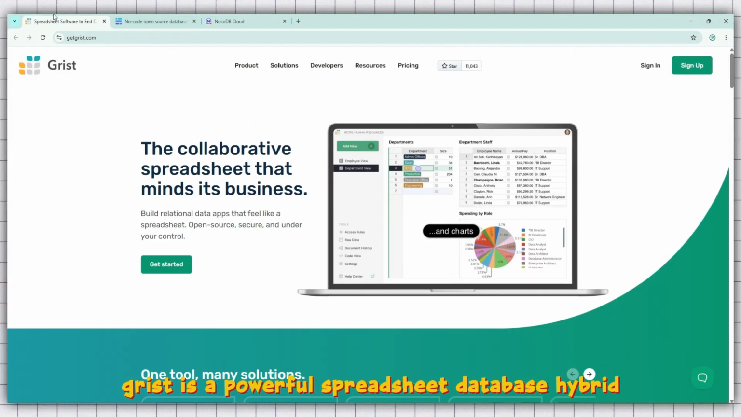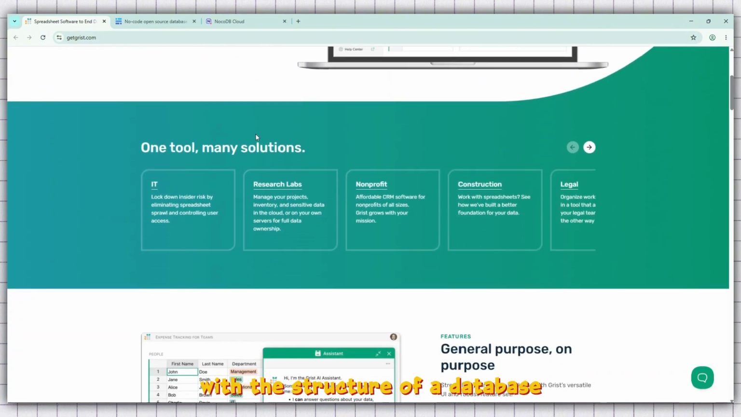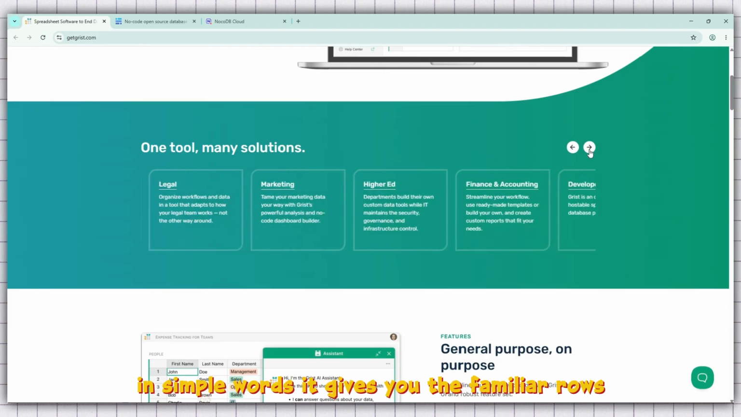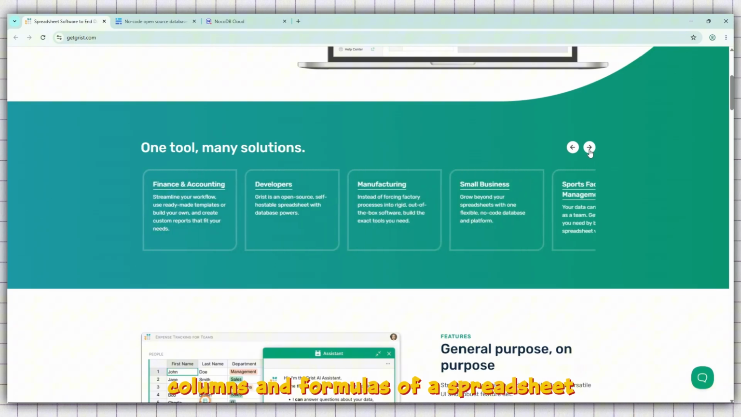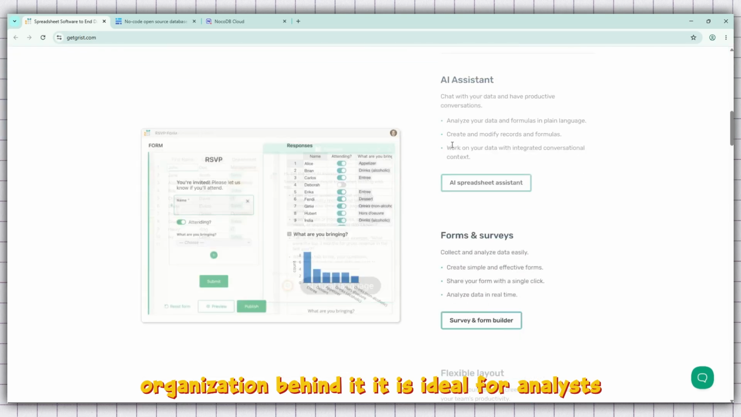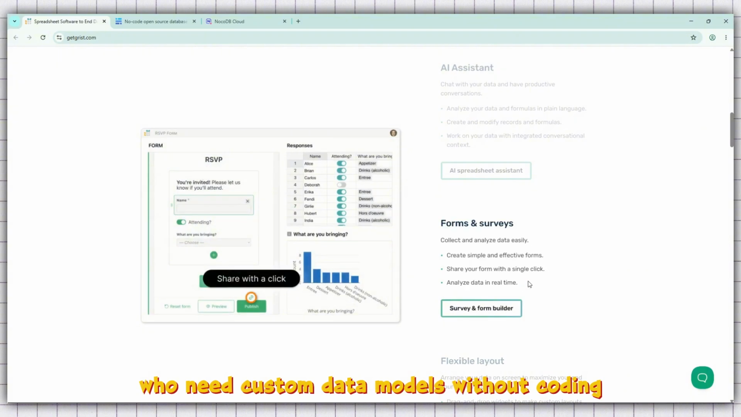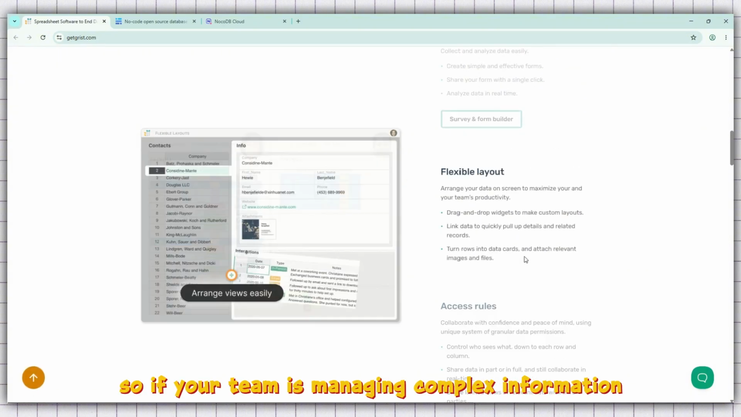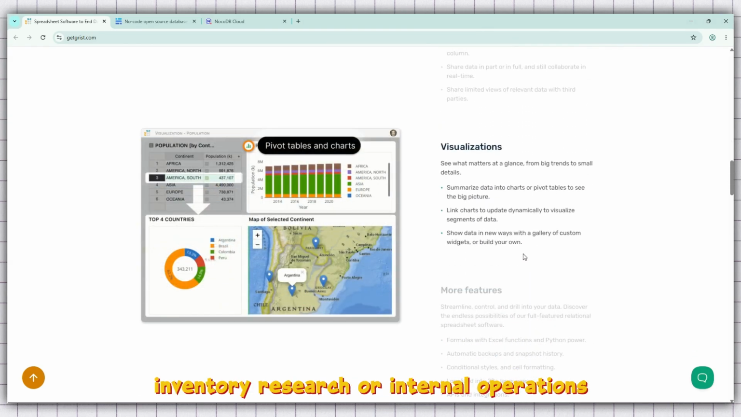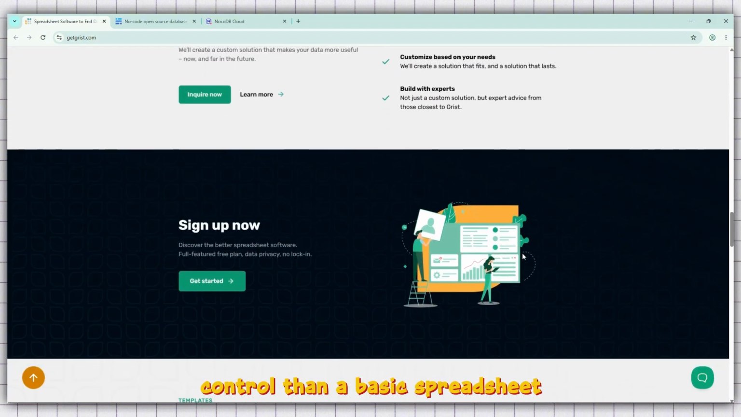Grist is a powerful spreadsheet database hybrid designed for teams that want the flexibility of a spreadsheet with the structure of a database. In simple words, it gives you the familiar rows, columns, and formulas of a spreadsheet, but adds stronger database-style organization behind it. It is ideal for analysts, startups, and technical users who need custom data models without coding. So, if your team is managing complex information like customer records, project data, inventory, research, or internal operations, Grist can give you more control than a basic spreadsheet.